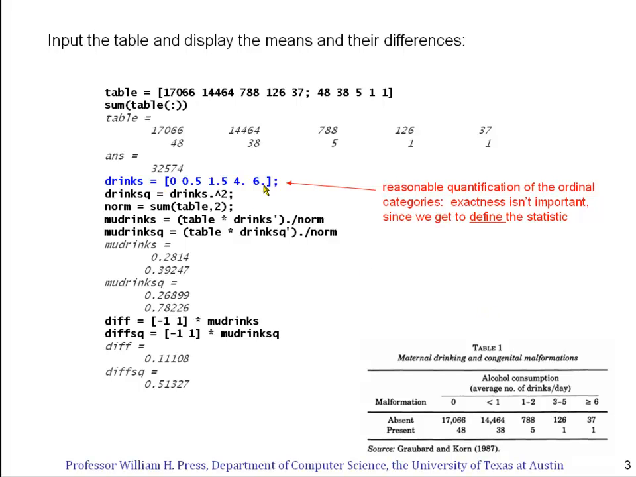So that's the number of drinks I'm going to impute to each column. Here for my second statistic, I'm going to simply square the values and get the number of drinks squared in each column. To compute averages from this table up here, I'm going to need to know the total number of events in each of the two rows, and therefore we sum this table over the columns with this statement here.